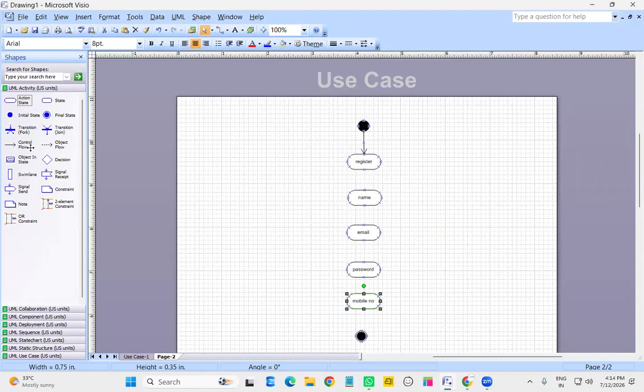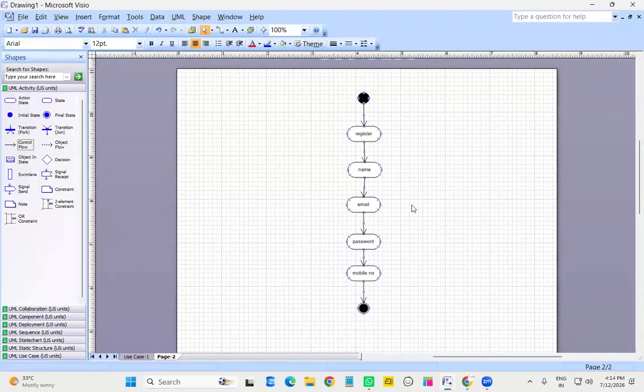I need to show the flow. So you need to enter the name. I'm using the control flows to show the relationship, then the password. Then he needs to enter the mobile number. Once he is done, it will end with the final state. So this is for registration. This is a normal flow, a basic flow we show for the registration.